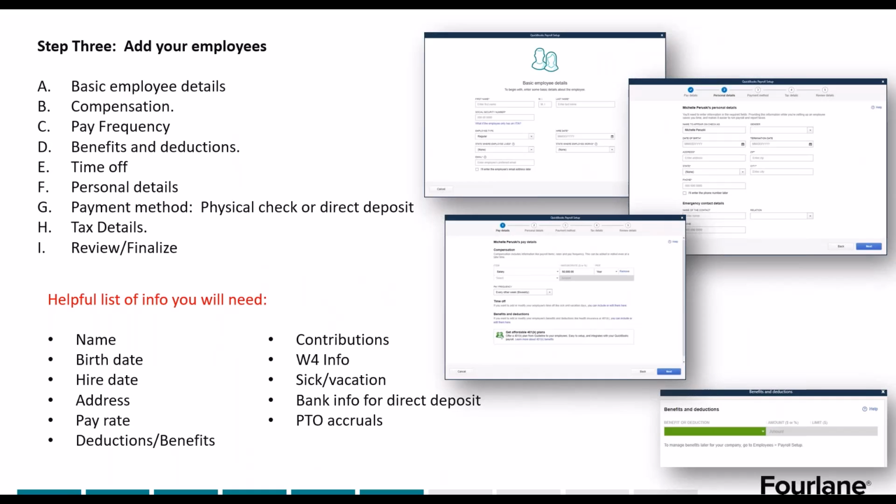All right, so the first screen you're going to get to is going to be to add your employees, which you probably would expect, and that's exactly what it is. So here you're going to add in your basic employee details. You're going to need your name, their state, hire date, social security number, email address. You want to put all that information in.